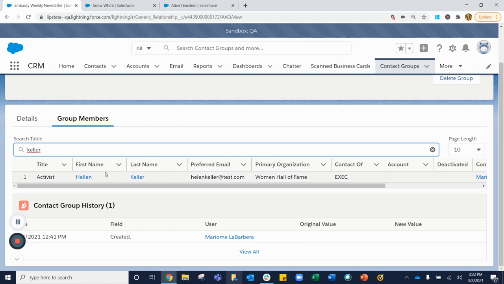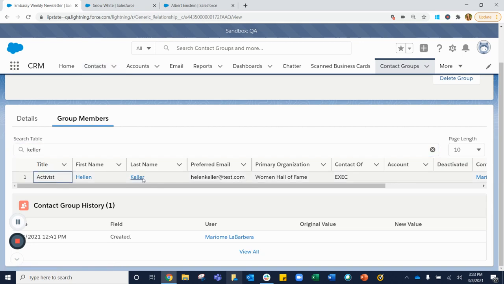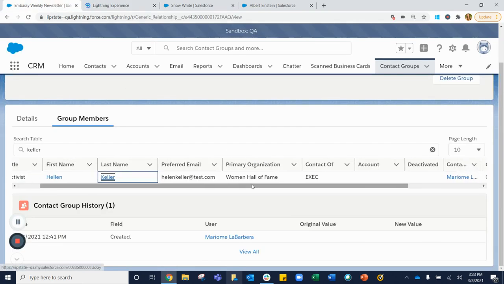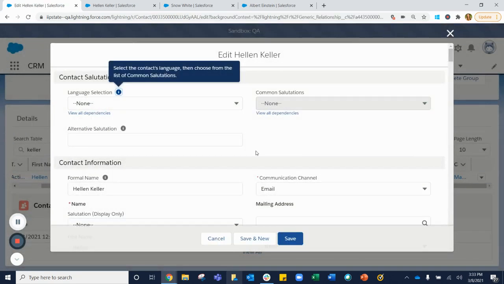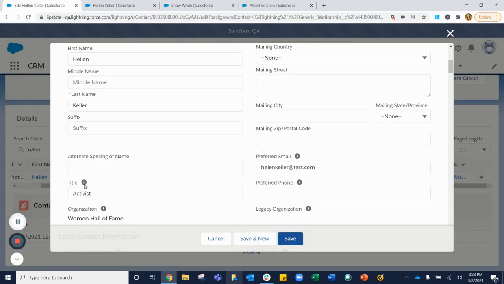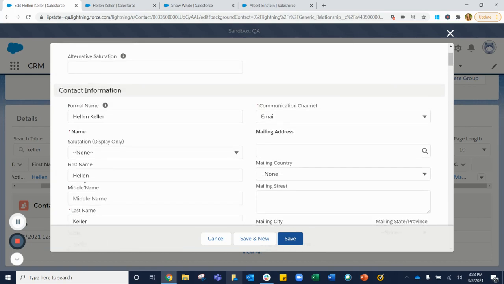And one thing that I'll actually segue right to, besides the search table, is next will be inline editing. So I noticed here that Helen Keller's name is spelt wrong. So rather than going to the contact module, finding Helen Keller's contact record, or even clicking directly into her here, I can scroll all the way to the end, click this down arrow, and click Edit Contact Data. And a window will pop up for me to edit any field in her contact record.